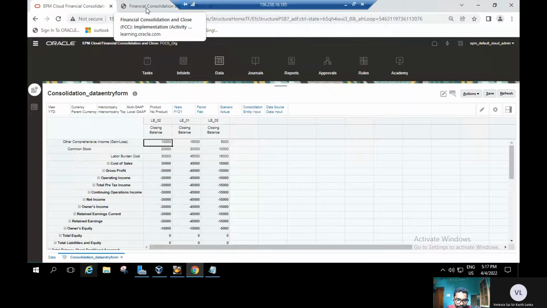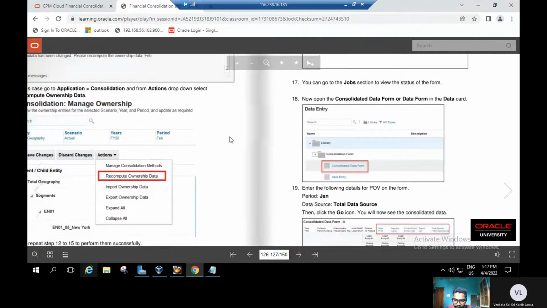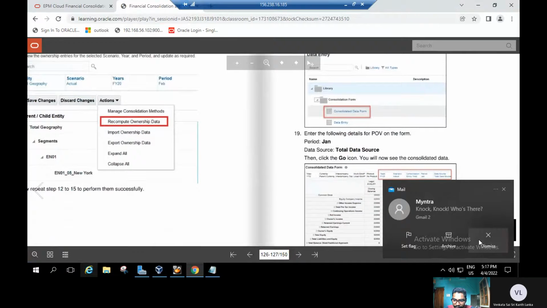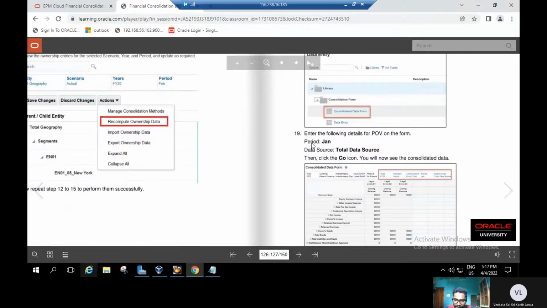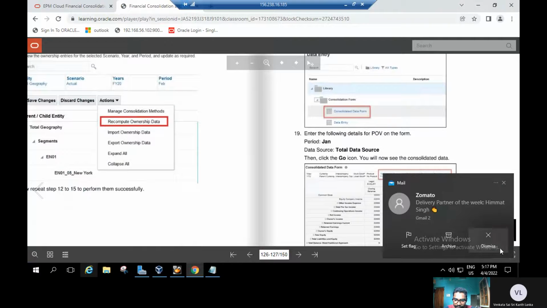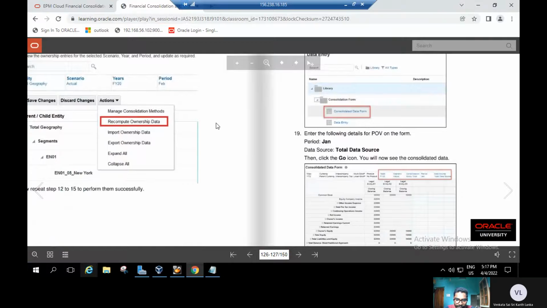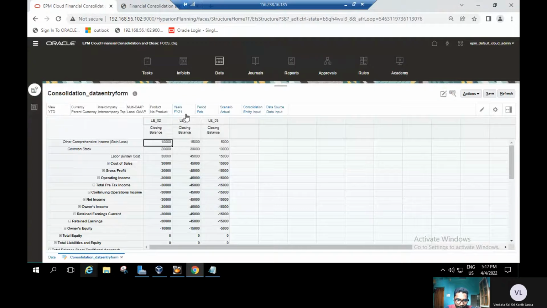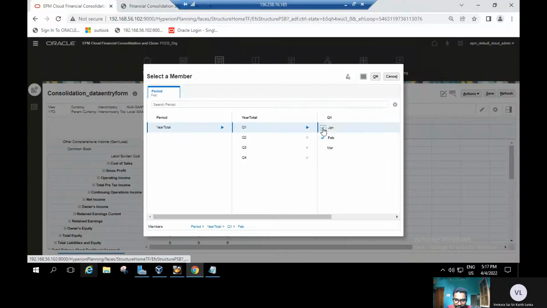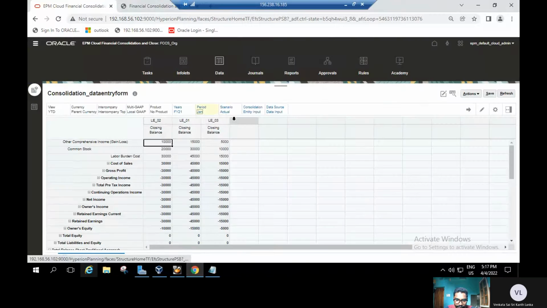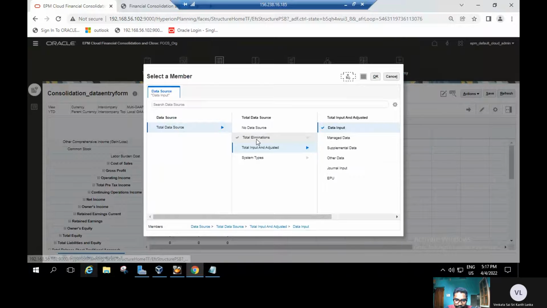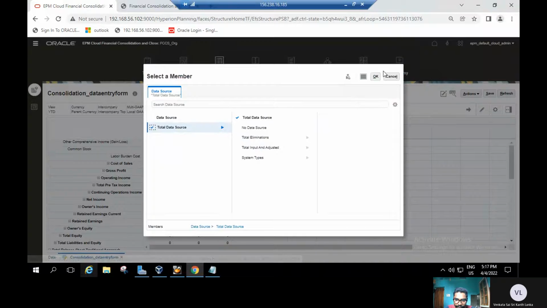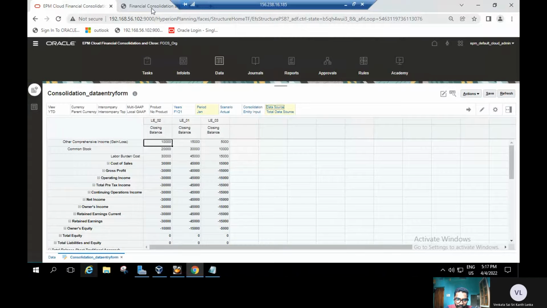After opening, then enter the following details in the POV: period as Jan and the data source as total data source. Here I'm selecting the period as Jan. Click on OK, and the data source is the total data source. Click on OK and go to activity guide.